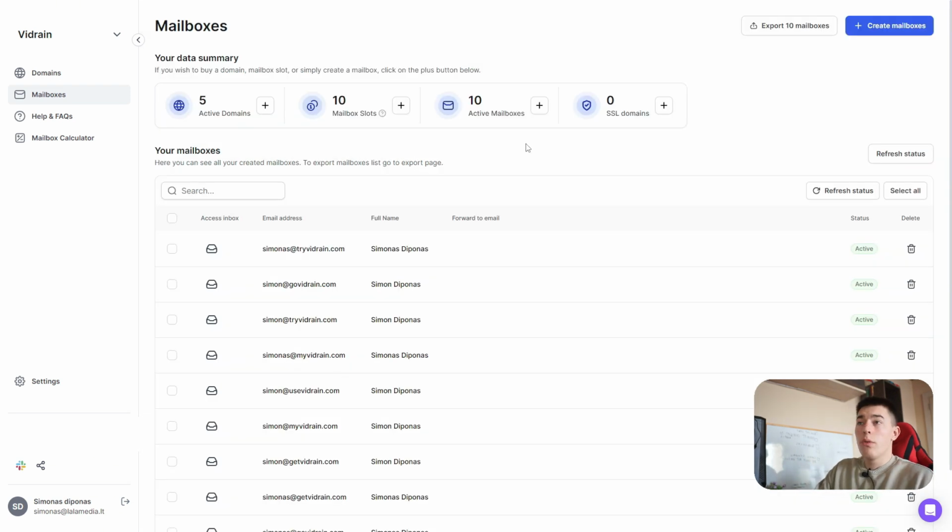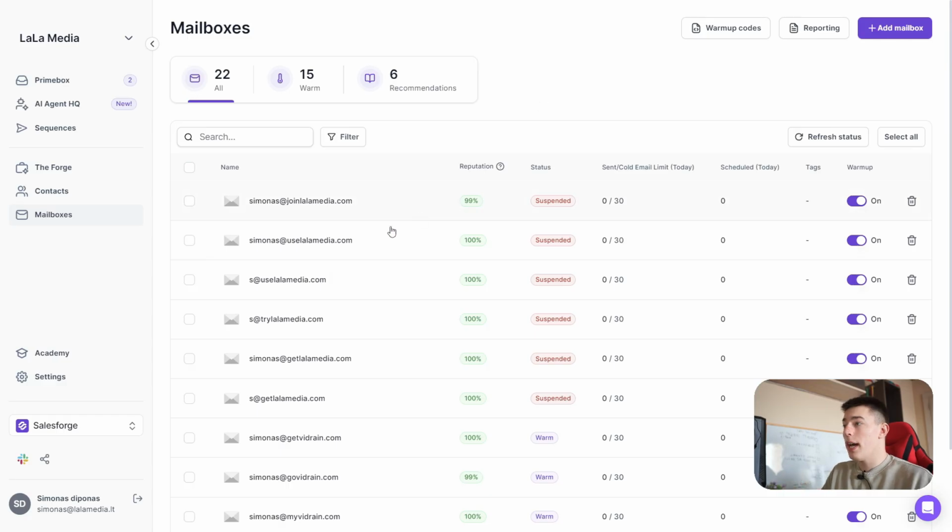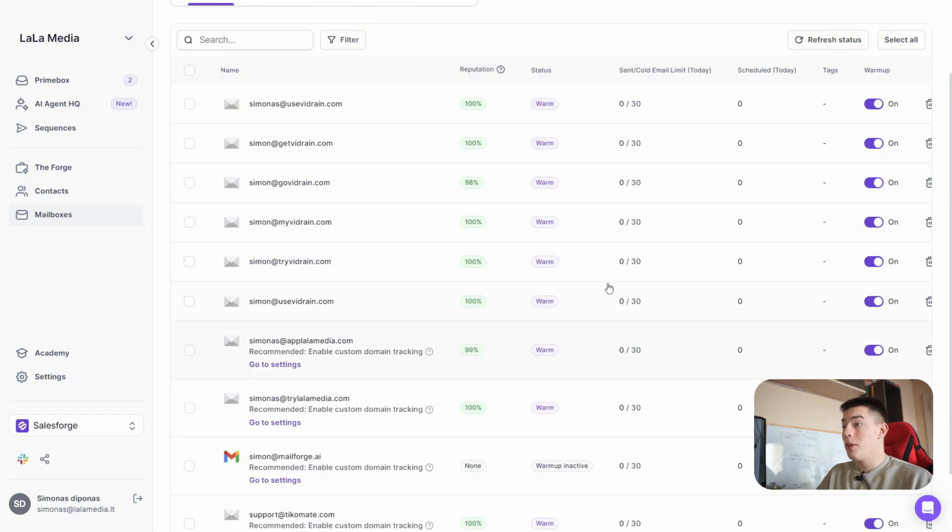Now, once you create all of your mailboxes, what you want to do is click export mailboxes. This way, you'll be able to connect your mailboxes to Salesforge automatically. You click export to Salesforge, you select the workspace you want and add a tag for your mailboxes, and simple as that, you click export to Salesforge account and you're done. Connection is done, right? Of course, I won't do that because I already have them connected. But once you do that, you'll see your mailboxes on Salesforge.